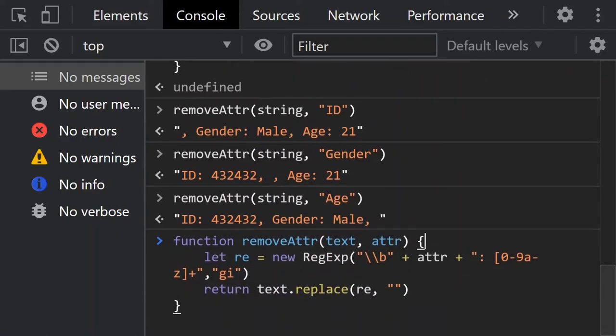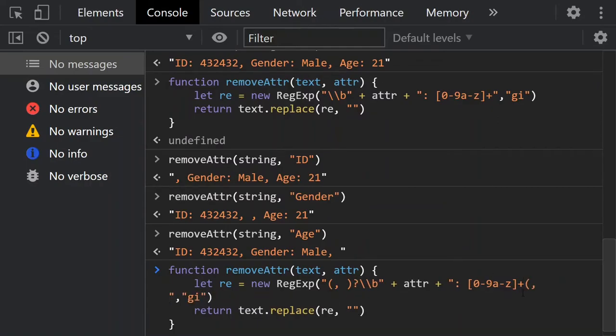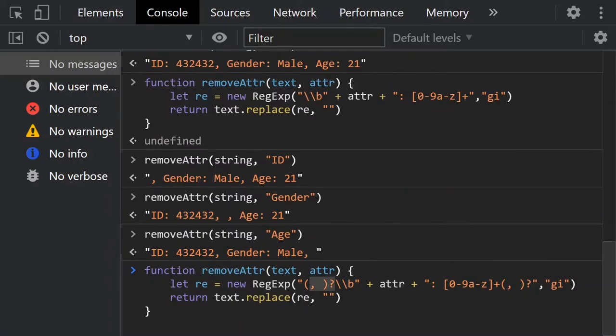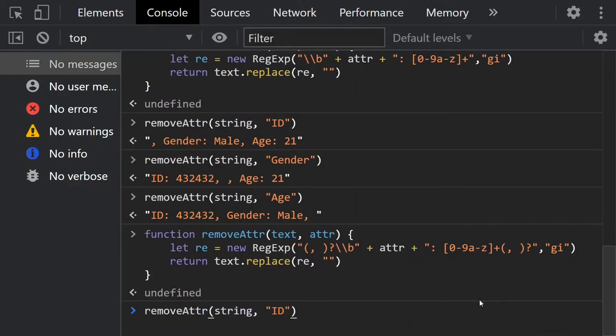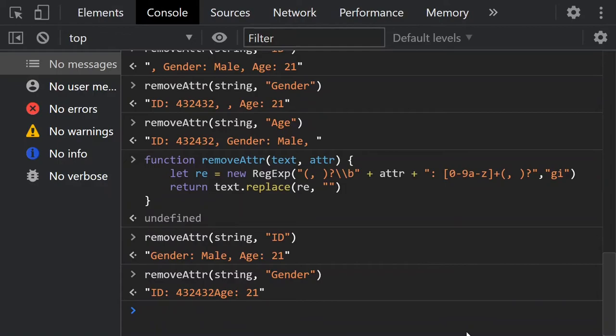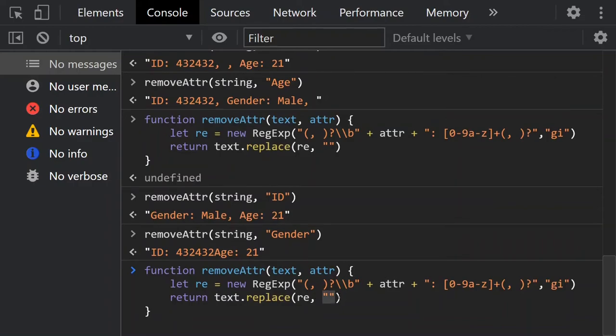I will overwrite this function, and the first thing we'll do is remove all commas and spaces, which are optional, from before and after. So now what we have here is an optional comma and space before the attribute, and then an optional comma and space after the value. This will work for ones on the end, where we want to remove from both sides, but in the middle, it will not work. See, if we say removeAttr and id, it will look fine, but with gender, it will remove both sides. So we will not have any comma. In our replacement function, we can take care of that case.